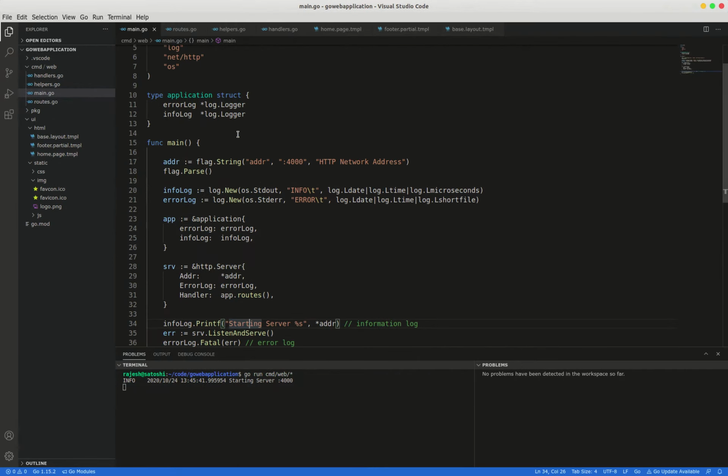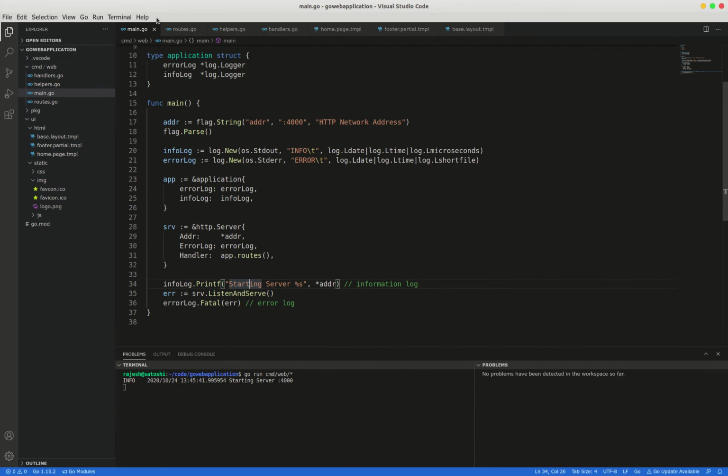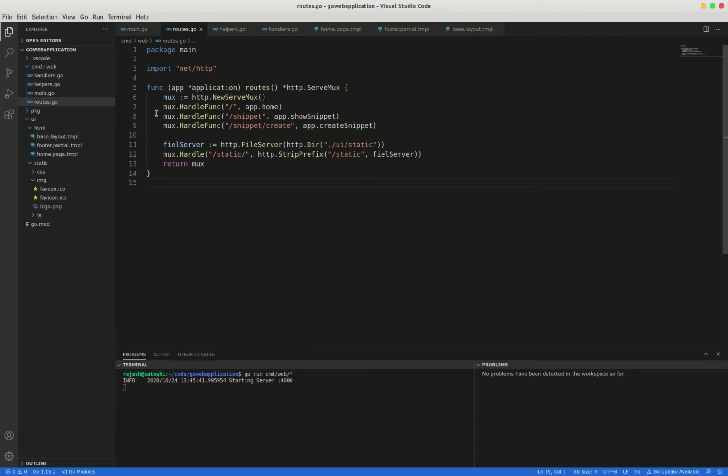So in order to make our main function neat and clean, what I have done is that I just created a separate file for routes and static files. Okay, I hope you understand.